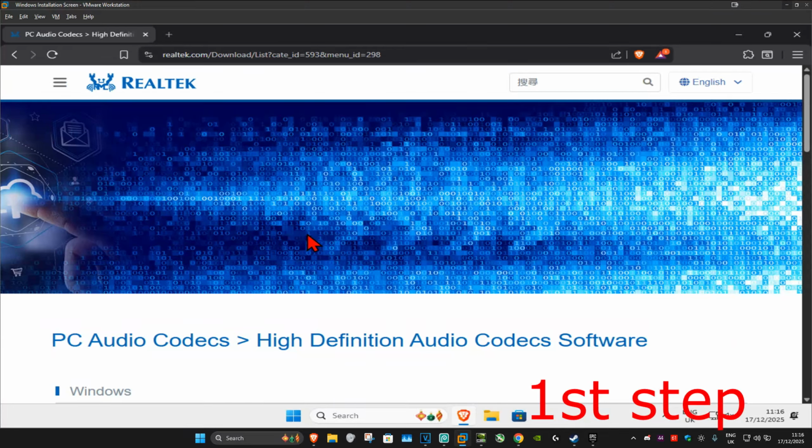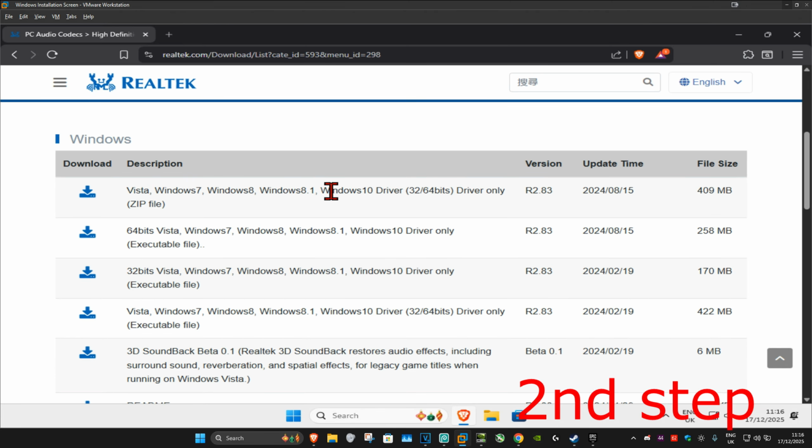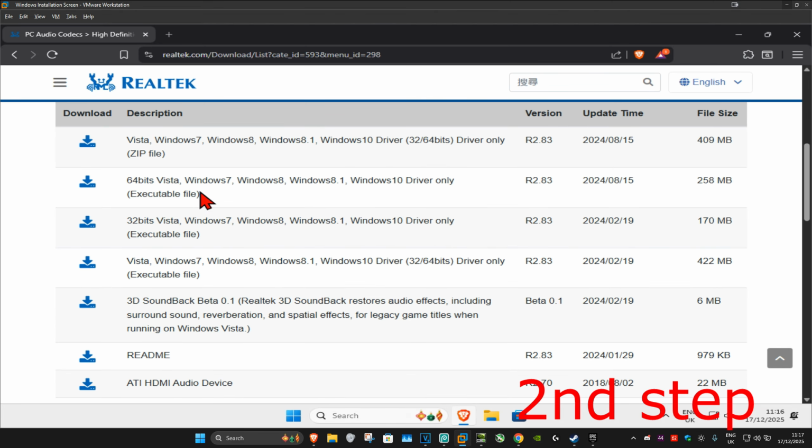So guys, for the first step, you want to go to the link which will be down below in the description to download the high definition audio codec software from Realtek. And now once you're on this, you want to scroll down. There's going to be two downloads, one for 64-bit and one for 32-bit.